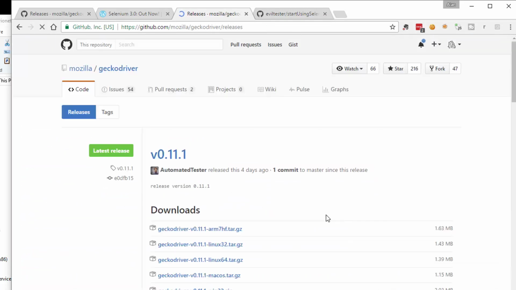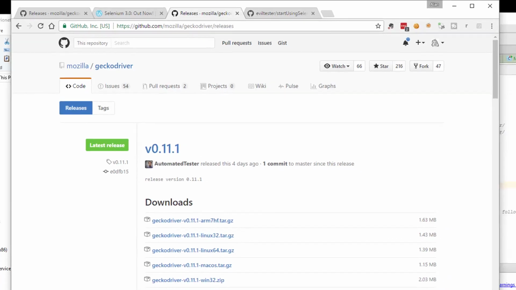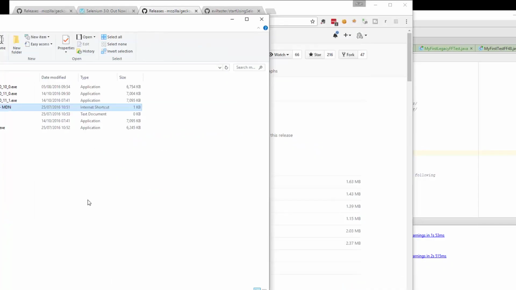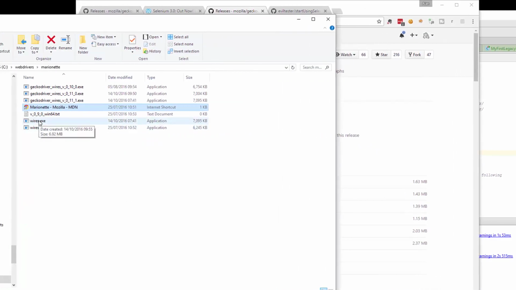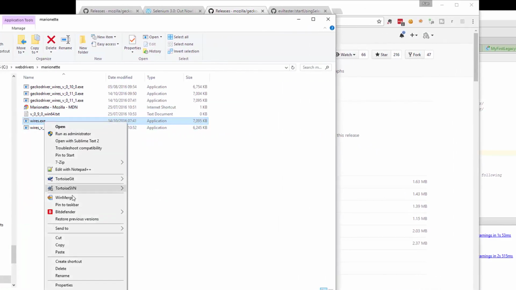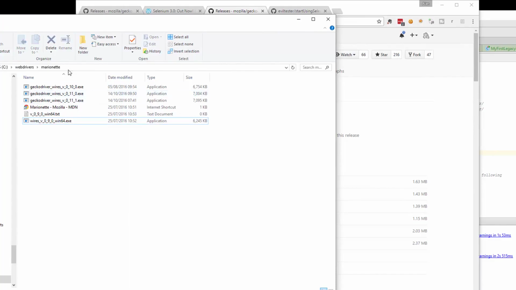the GitHub release page. So there is github.com/mozilla/GeckoDriver/releases. And we can see that we've got version 0.11.1. So if I download that, I get the Win64 version. Here's one I did earlier. So I've got a wires.exe there. This folder is on the path, so all I have to do is rename these and it will work.